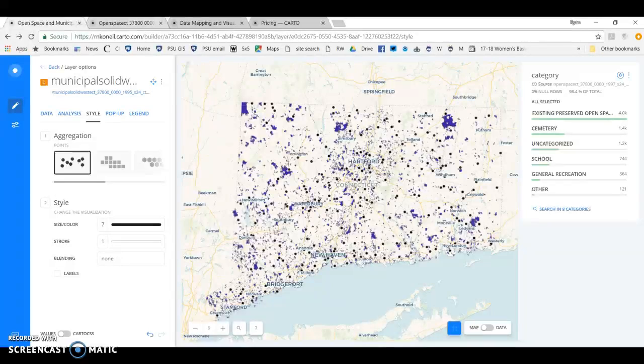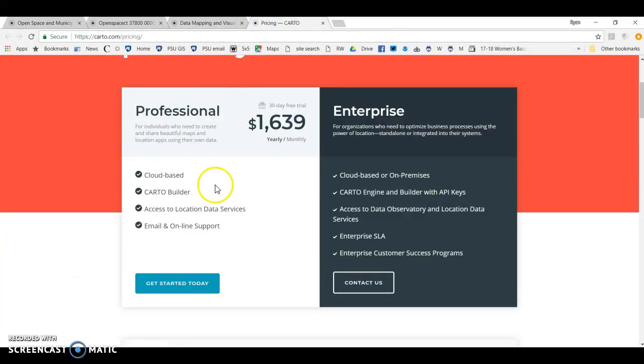The pricing for Carto Builder is 1639 per year or 149 per month. I don't know how that compares to ArcGIS Online because I don't know how much that is.